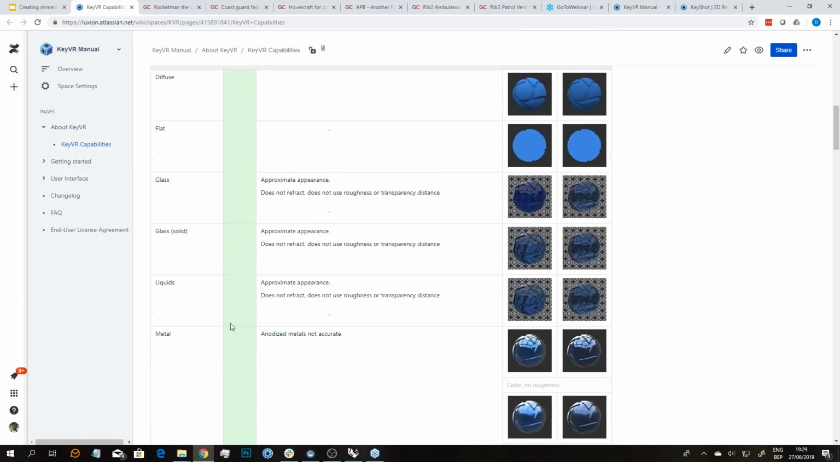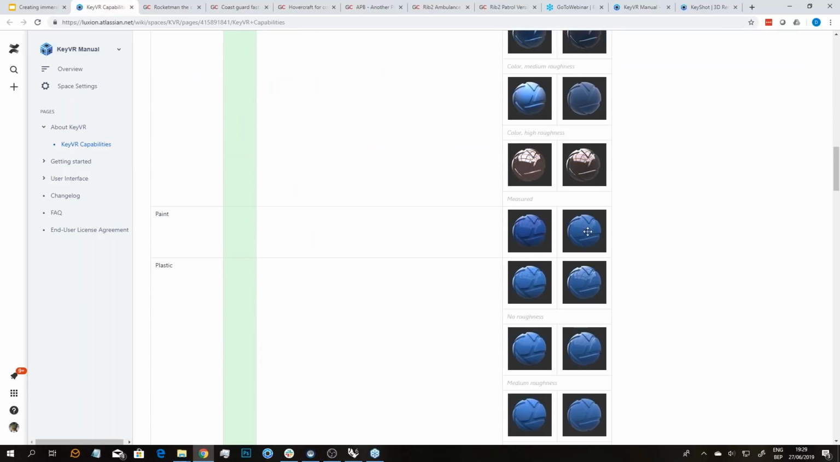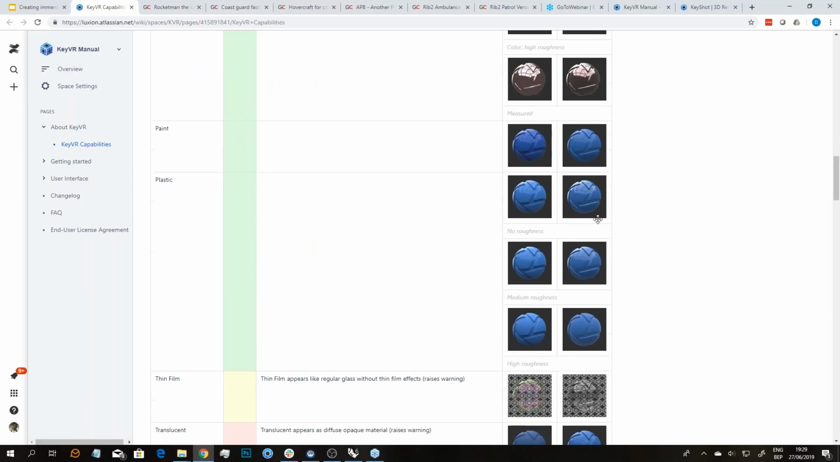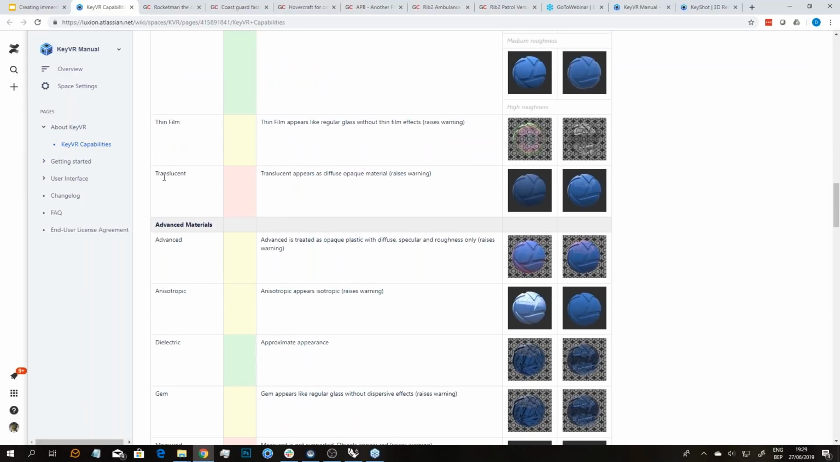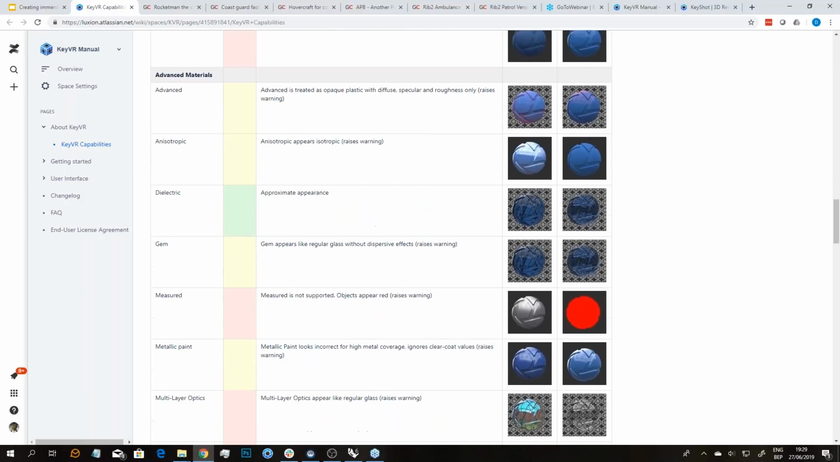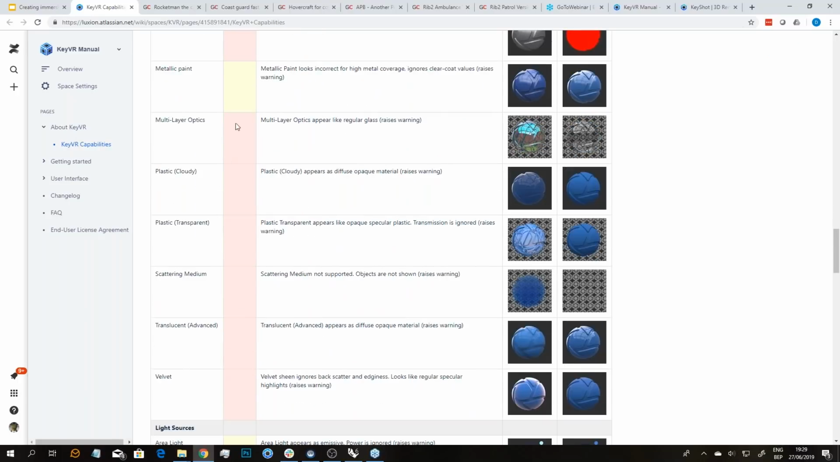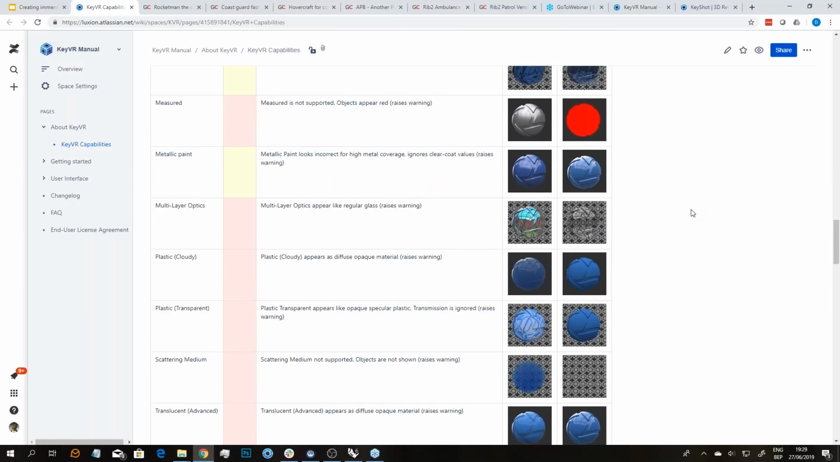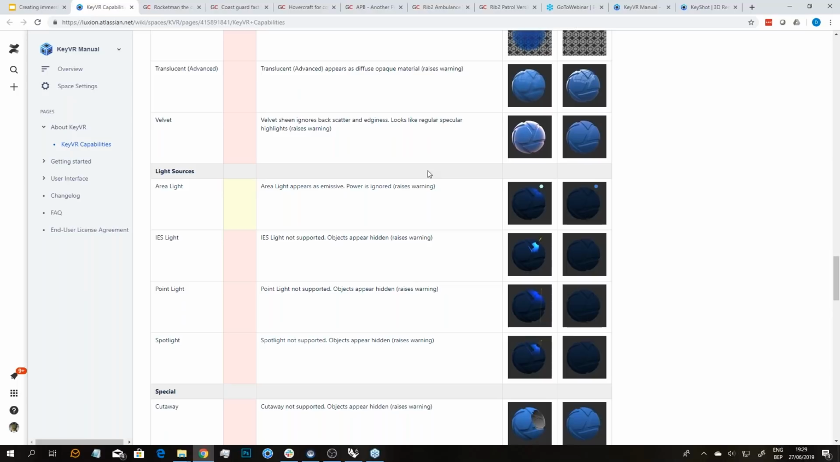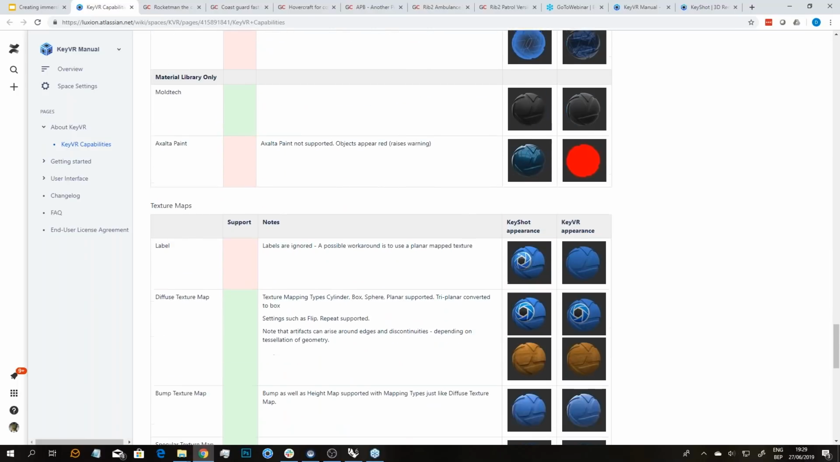So you can see a lot of the materials have actually representations in KeyVR. The ones that we do not support yet, at least some of them, are actually being worked on, and you can expect this list to become greener as we update the KeyVR product. There will always be discrepancies because KeyShot is doing ray tracing, KeyVR is doing rasterized rendering, so there will always be differences, but we're definitely trying to minimize them as much as possible.